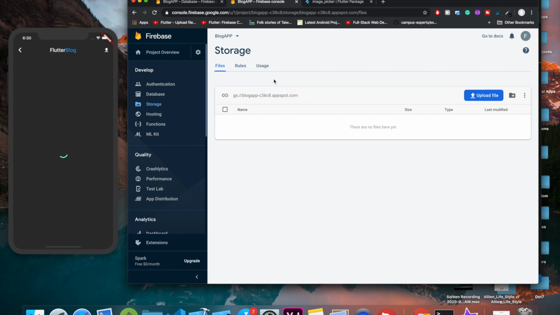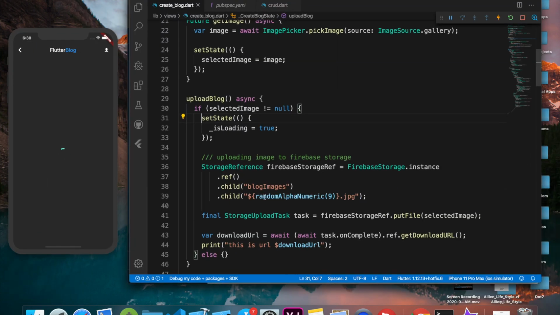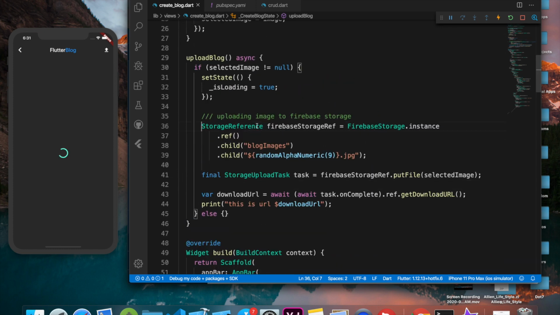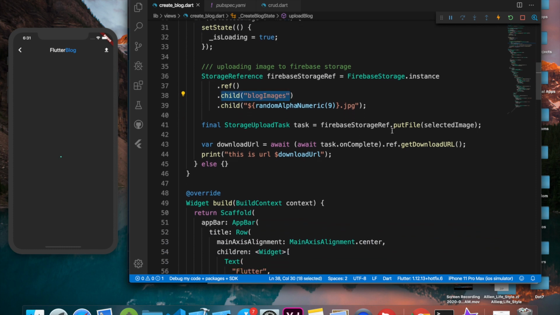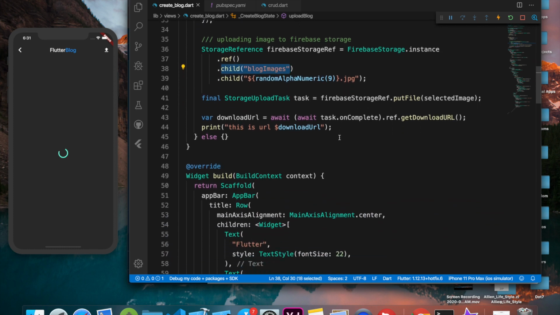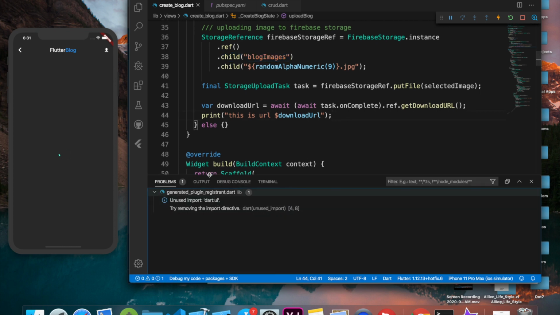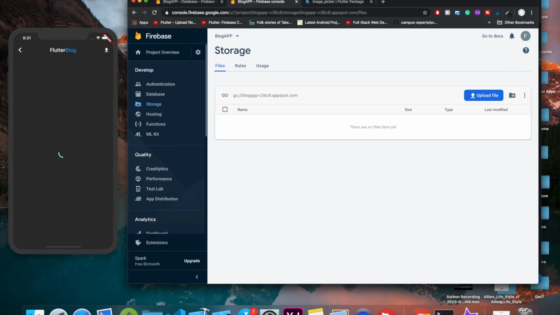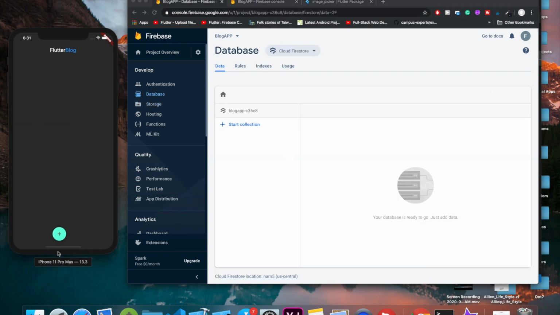Okay, so the image is not uploaded. Not a good sign. Let's see what the problem is. So we are basically providing the storage reference. We are creating a child, putFile, and then if we scroll down a bit, we are getting the download URL. So let me see if we are getting anything. So we are not. So let's get back.